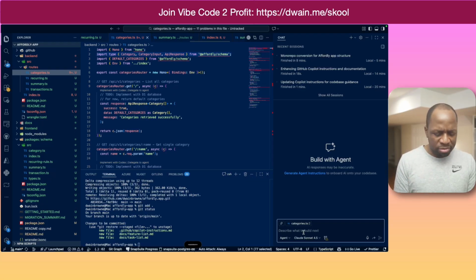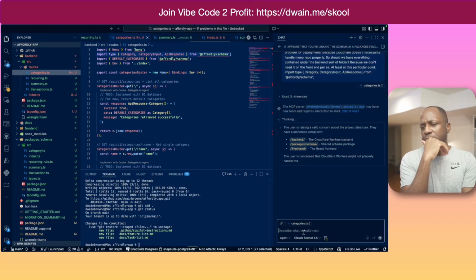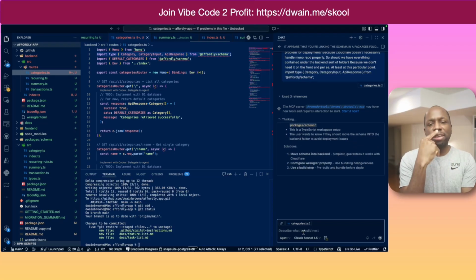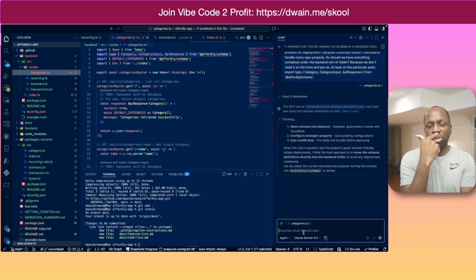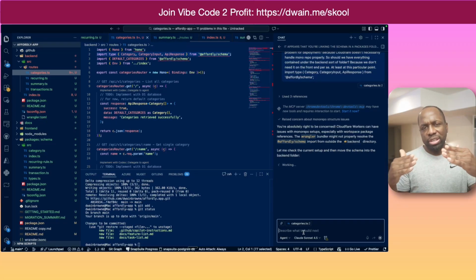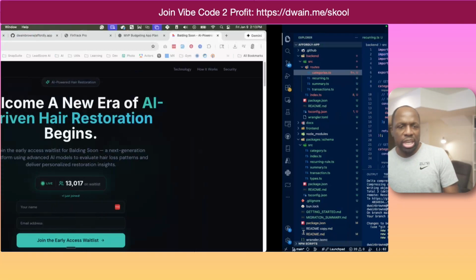Because we don't need it on the front end per se, at least at this particular point. Yeah, there's still some issues with Cloudflare and the monorepo, at least from my testing and experimenting. And they have some limitations, which is why I don't use them to handle the monorepo deployments, because you could only have up to 5 monorepos, at least the last I checked, in their system.